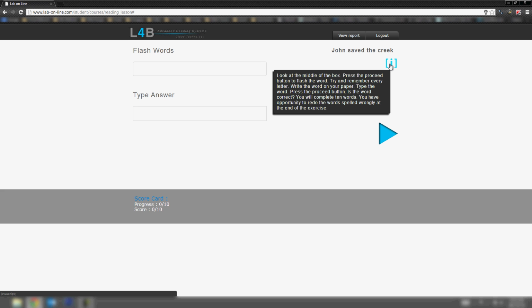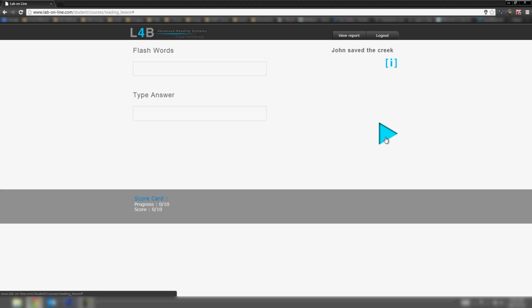With the flash words, look in the middle of the box, press on the proceed button to flash the word, and then try and remember the correct word. If you type a word correctly, it's easily identified, but when you type in a word incorrectly, it is marked as incorrect and will be repeated at the end of the exercise.